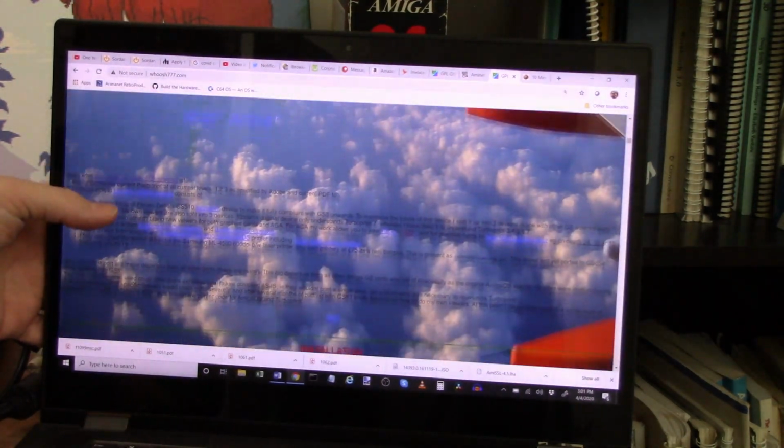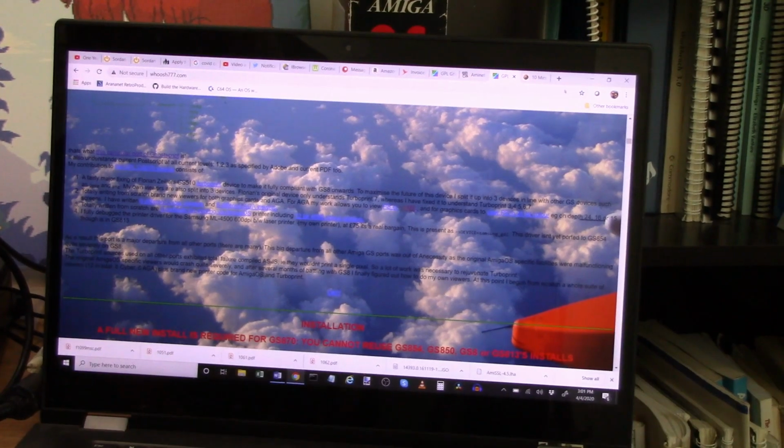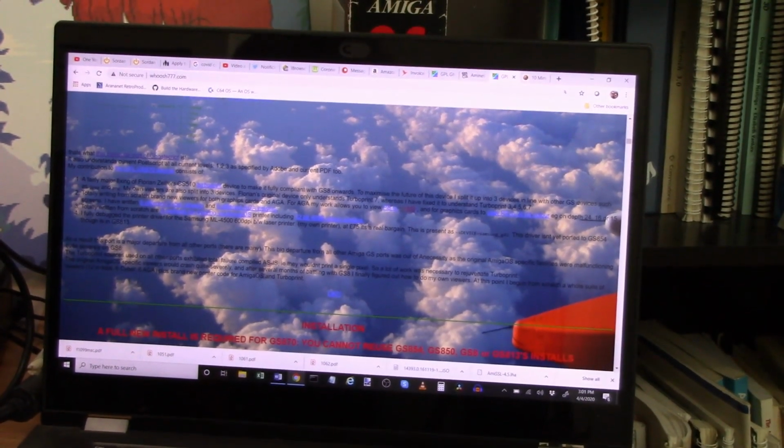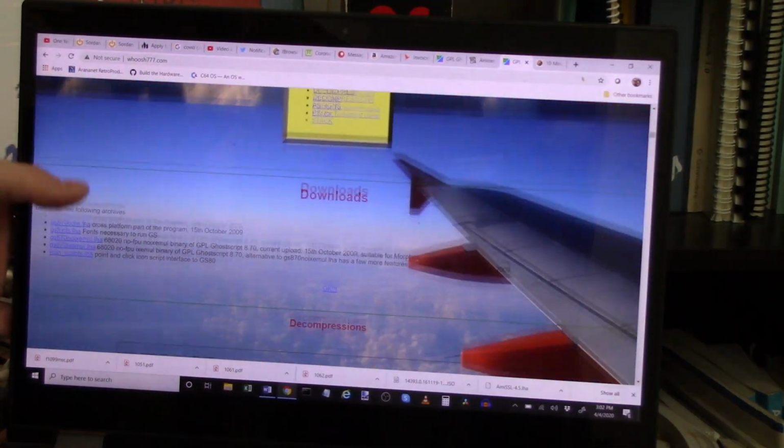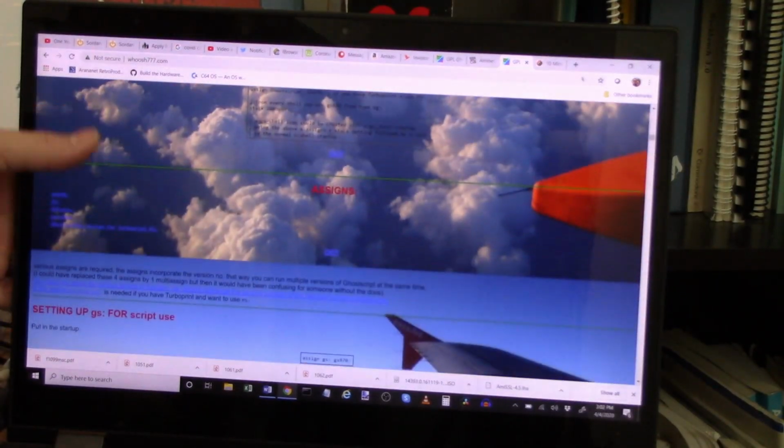Here we go. There we go. How to install it. Now tell me, can you read any of that on that background? It is almost unreadable going through here because of the backgrounds that he uses.